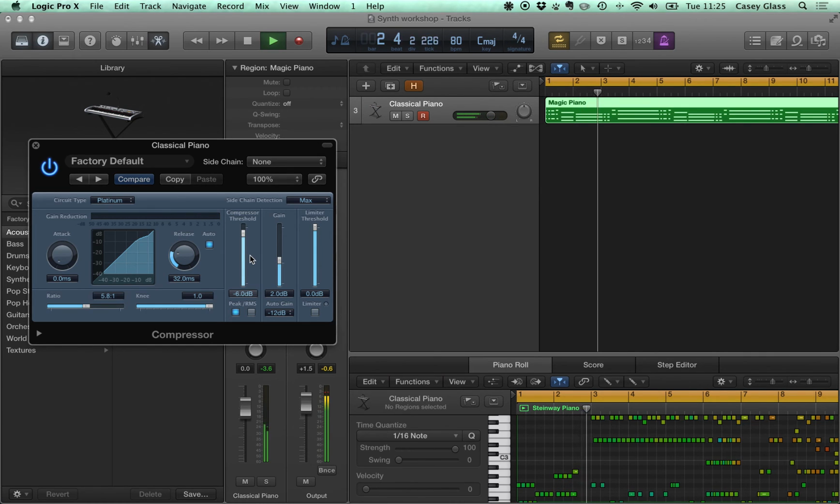And I think that's all right. So you can play with this till you get something that you like. Also, this would be a chance to do parallel compression, which I'm not going to get into, to get both the attack and sustain kind of even. We're just going to keep it easy this time and go with straight compression.